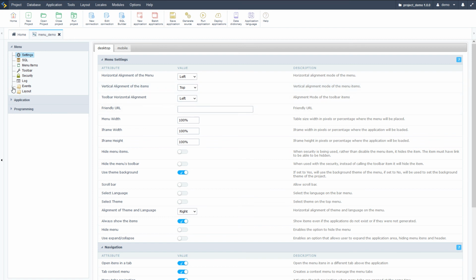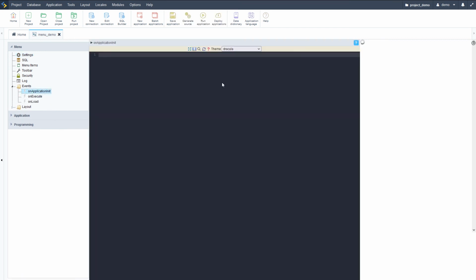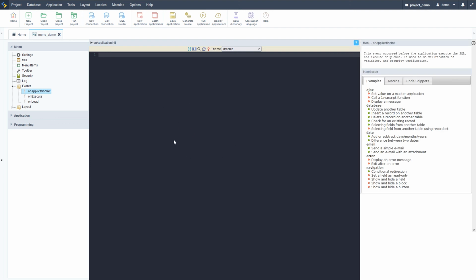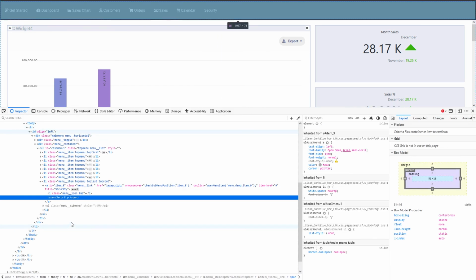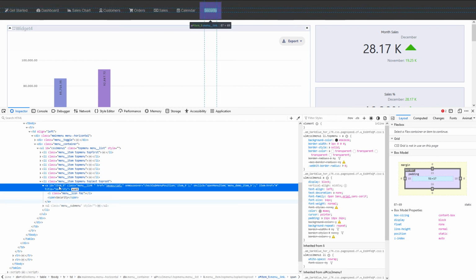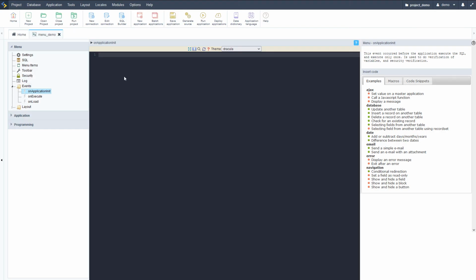So if we come back here into the menu application, come here to the events, and then on application init, we can actually hide the menu from here. So the first thing we need to do is come here to the menu and right click on the security and use the browse inspect feature, and we can see here that the item number is item 9, so ID item 9. So if I then go ahead and close that, and here within the events I can then use a basic PHP value. So if user login is not equal to admin, then we use the sc_menu_delete macro and delete the item 9.